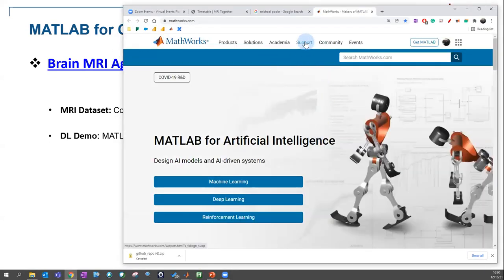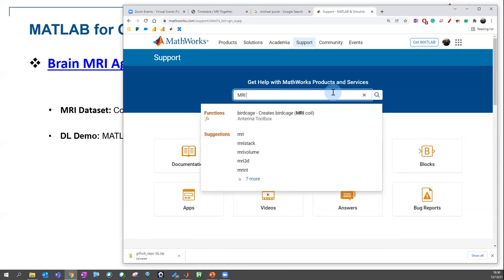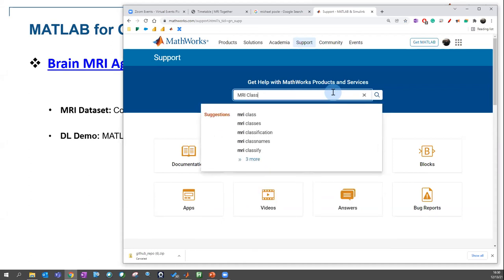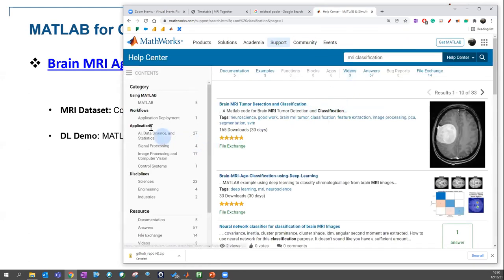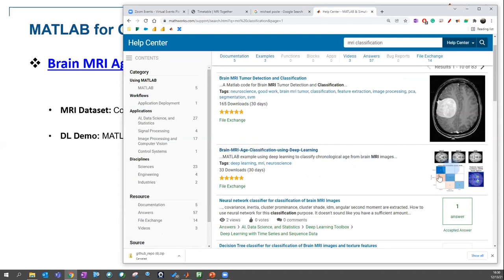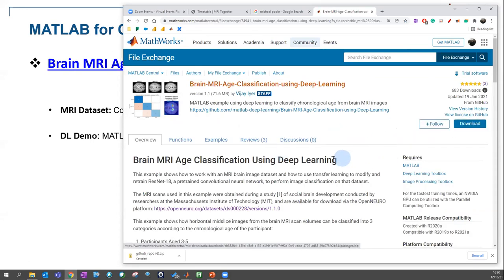If you go to the MathWorks website, support, and search for MR classification, you see different entries from application examples, documentation, and in the category of File Exchange, the second example is what I chose to present today. You can download the demo and look at the reviews, number of downloads, and so on.